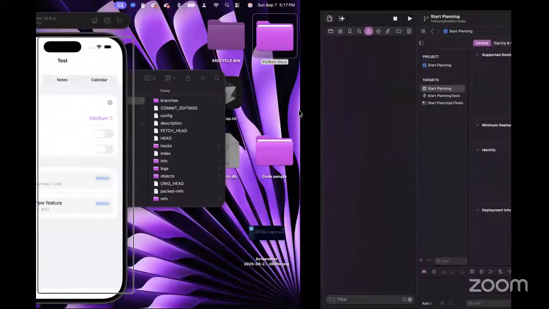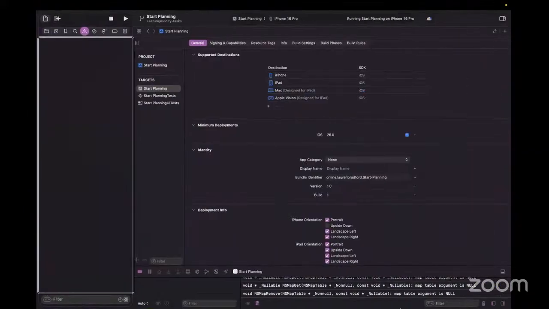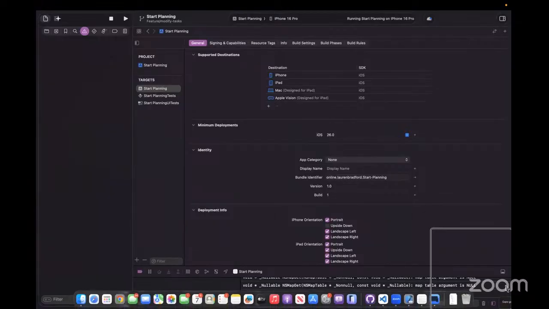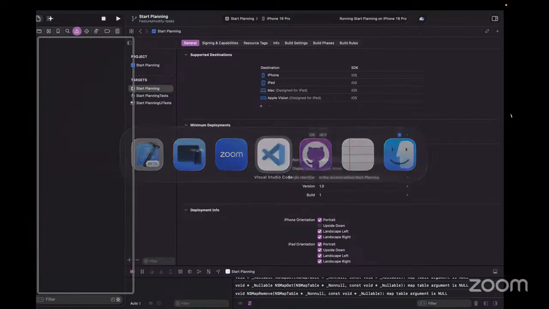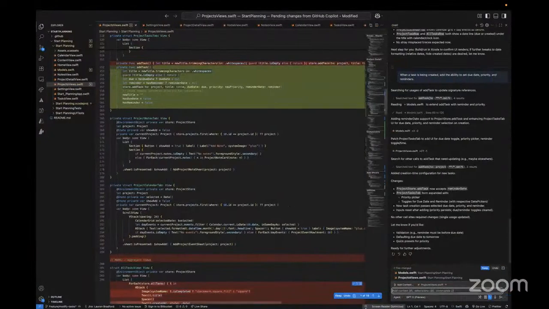So when I click on Start planning, I'm searching in Visual Studio Code for usages of add task to update signature references.